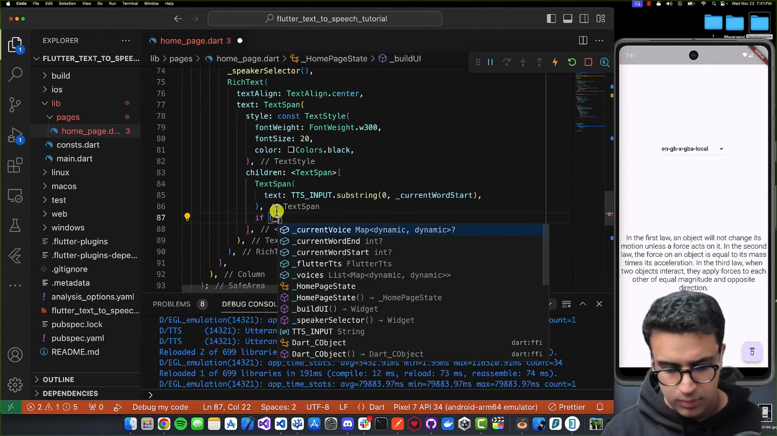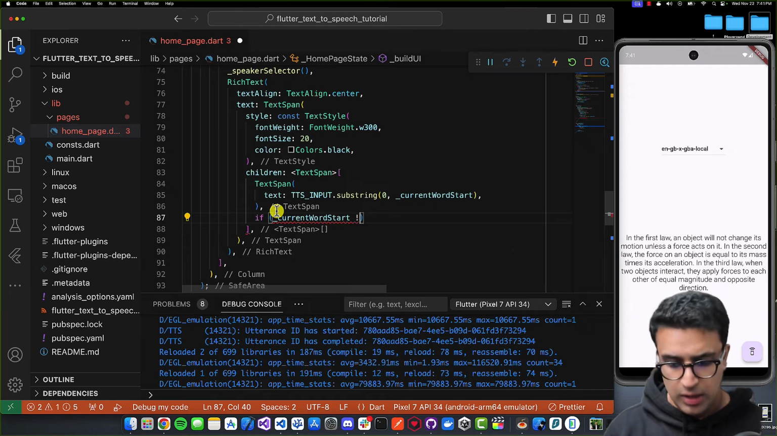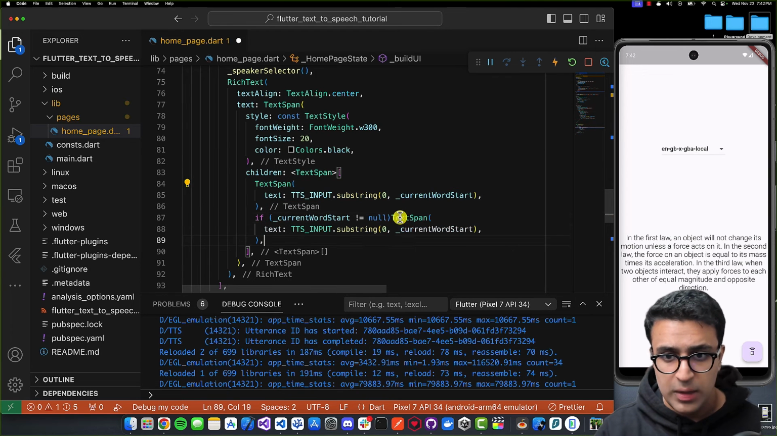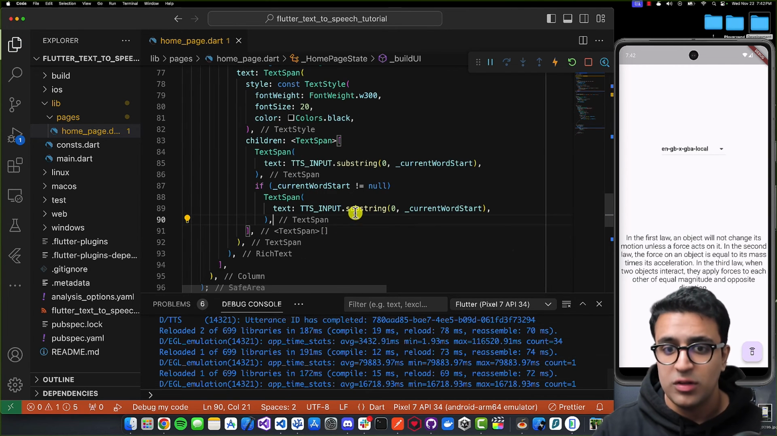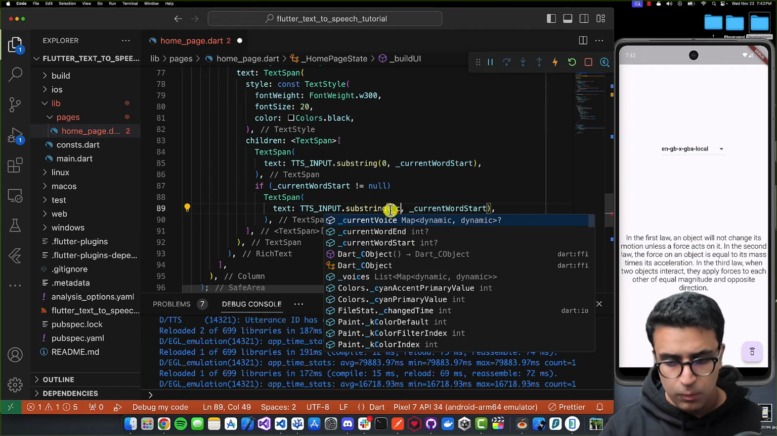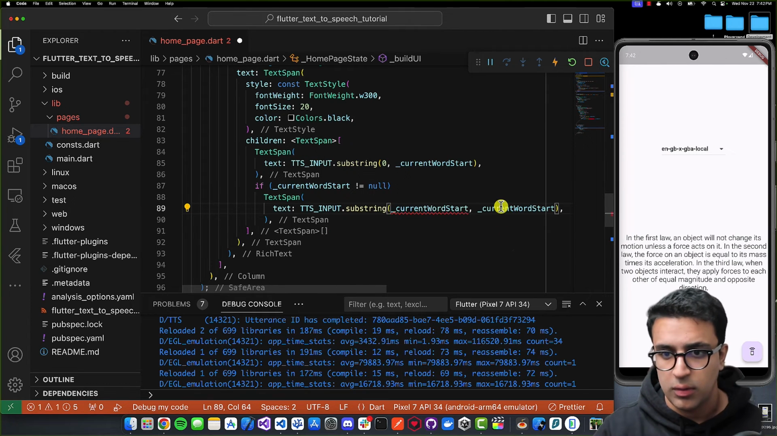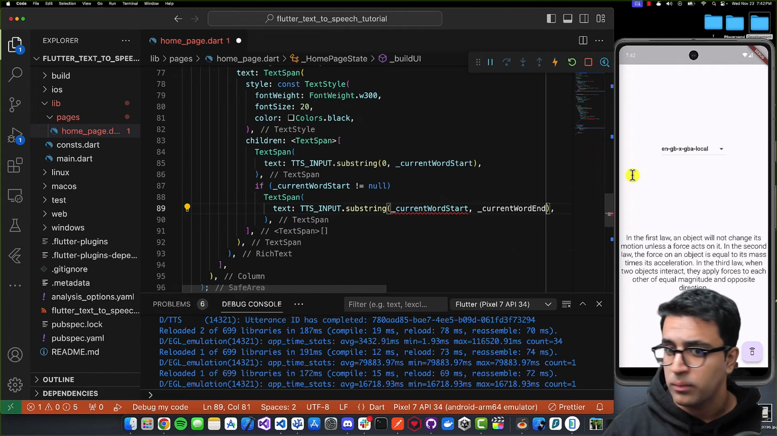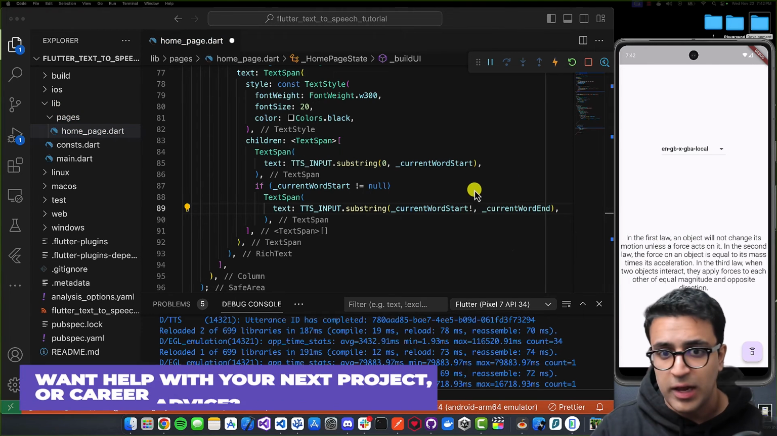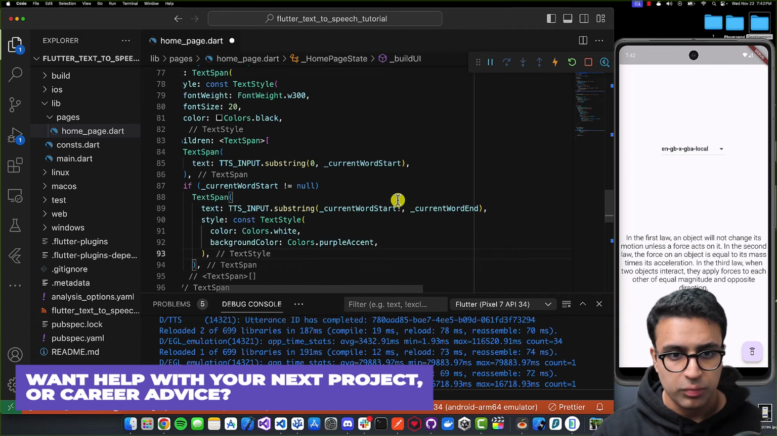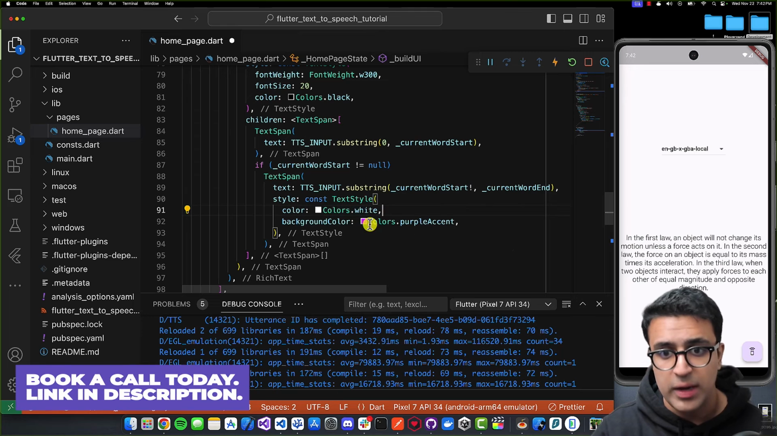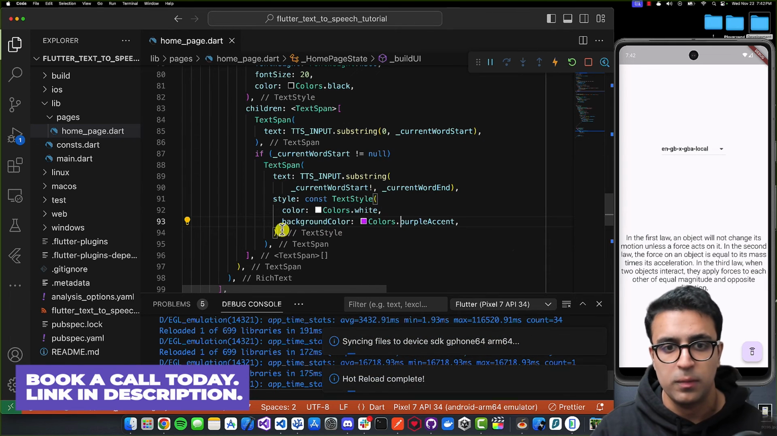Once that is done, then what I'm going to be doing is actually adding some logic. So if our current word start is not equals to null, then we're going to be showing the next text span, which I'm going to copy and paste in like so. So this text span is going to be a substring, but this time we're going to be going from the current word start to the current word end like so. And then I'll set the styling property for this text span to be such that the color of the text is going to be white, and then the background color for the text will be purple accent.